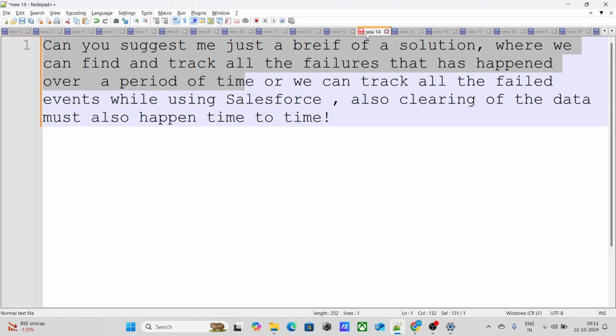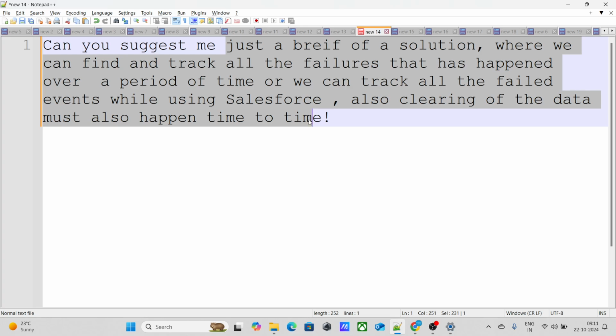So let's move on to the next question that says, can you suggest a brief solution where we can keep track of all the failures that have happened over a period of time, or track all the failed events while using Salesforce? Also, clearing of the data must happen from time to time. According to this question, when you build an automation within Salesforce, there are multiple places where Salesforce is going to fail and throw an error. So they want to capture all these errors and show them. So how would you do it?